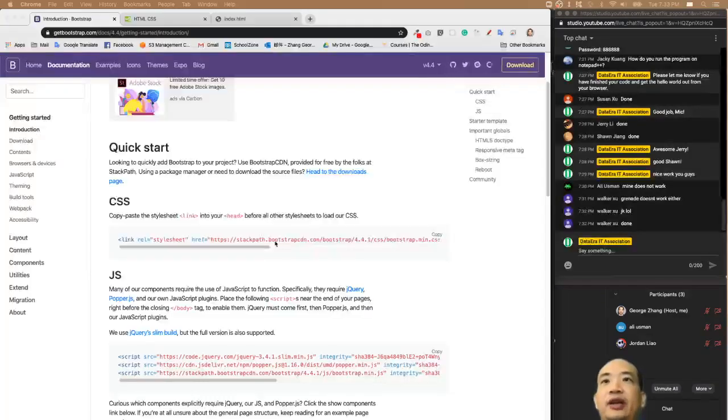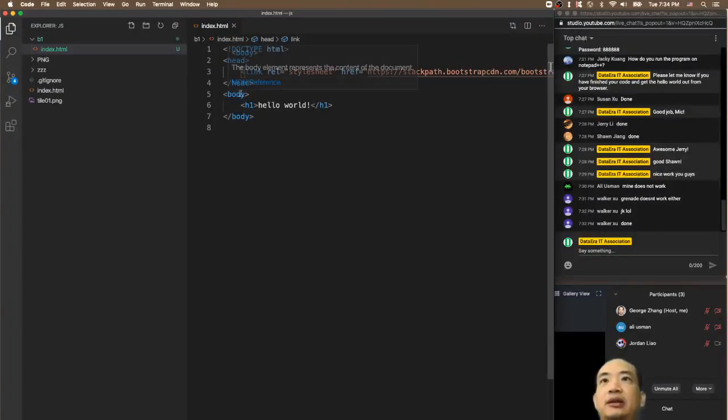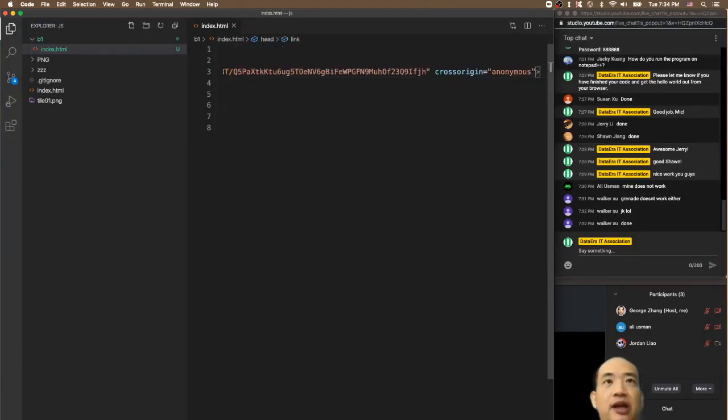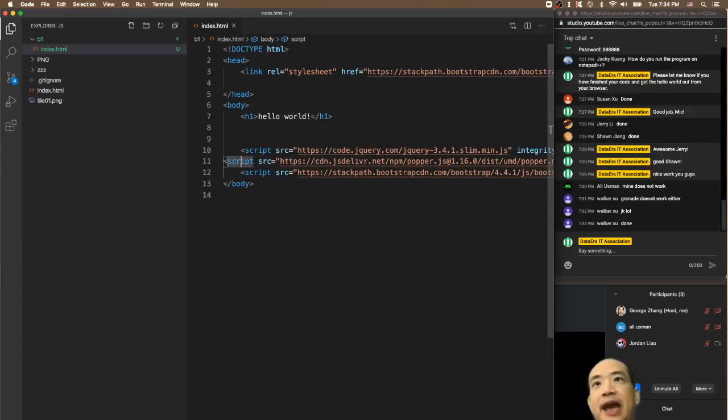Okay, and the second thing is they also want you to install jQuery with the Bootstrap. It doesn't really have to. Only some of the components need the JavaScript. But if you want, you can also copy. So you do CSS copy, and then you do JavaScript copy, and you come back here. Inside the body, you can also put it in the head, but the better practice is to put it inside the body, always by the end of the body. Okay?